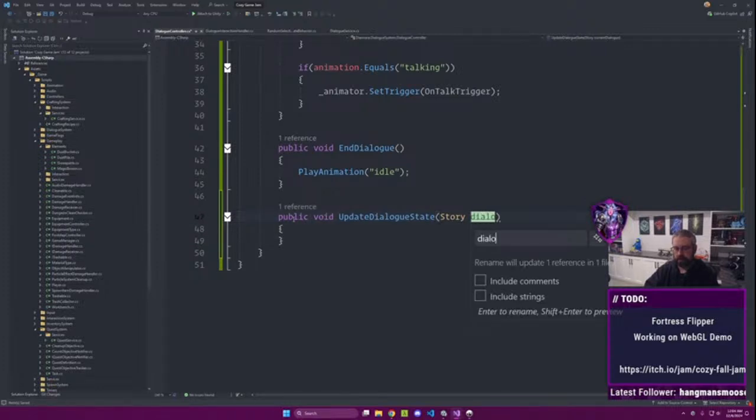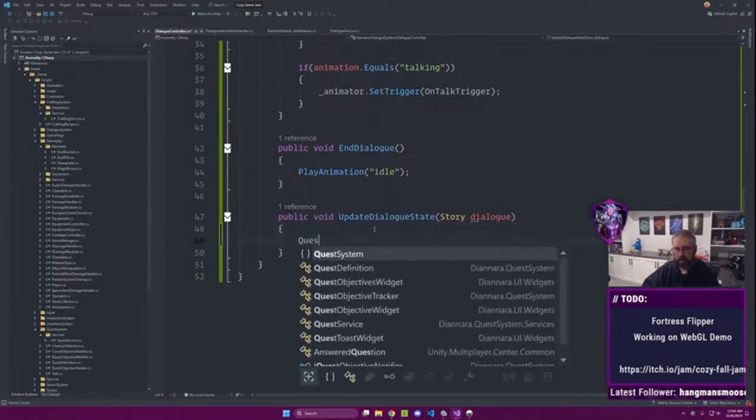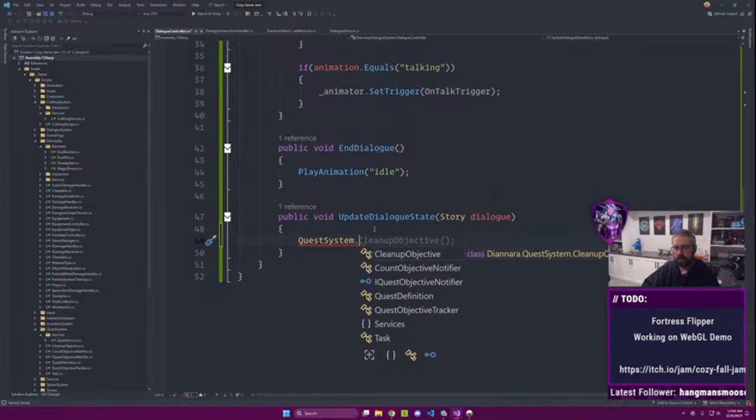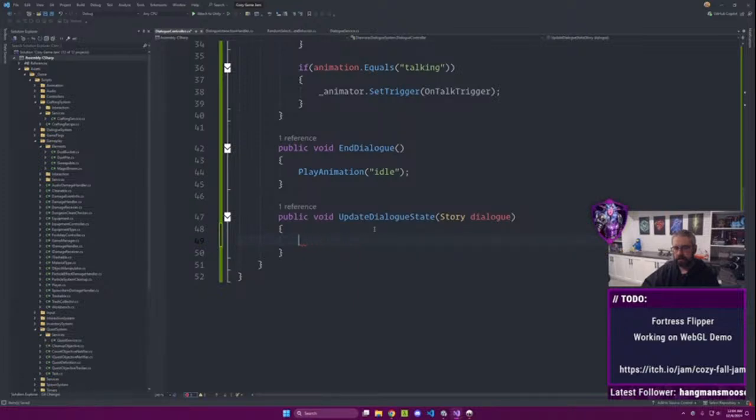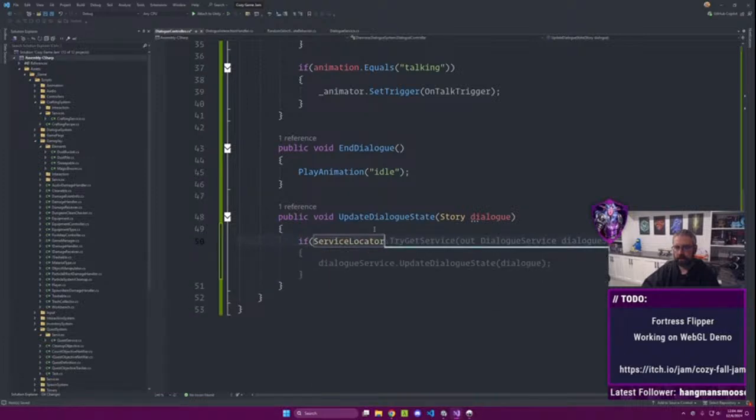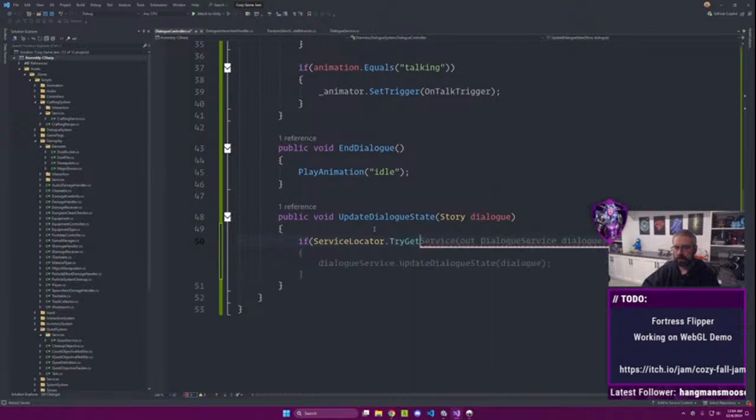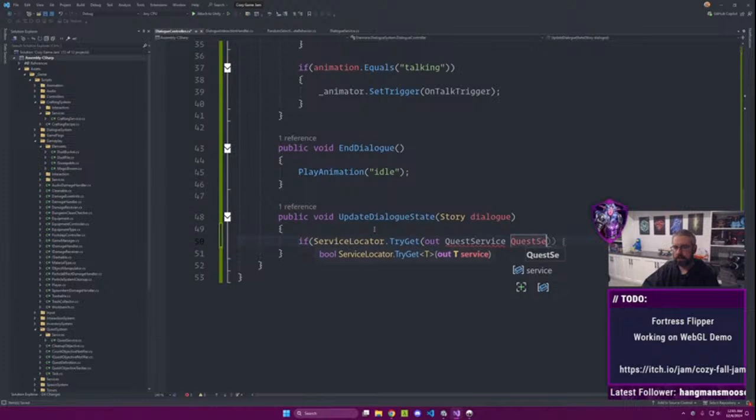And let's say dialogue. And we want to say quest system dot. Actually, I think we have to get the system, right? We have the service locator, quest, try get out, quest service.